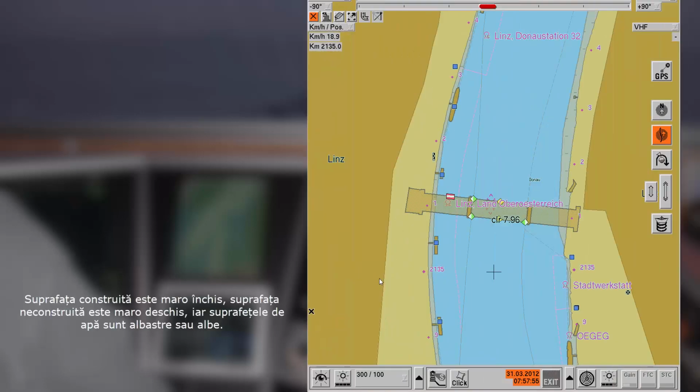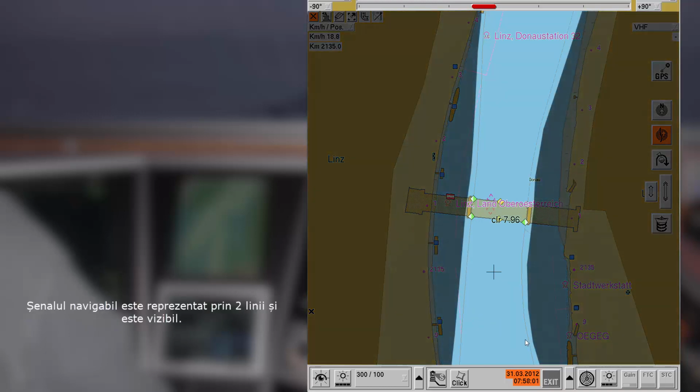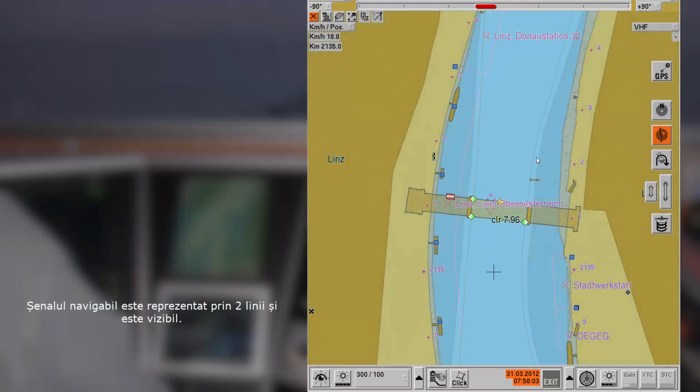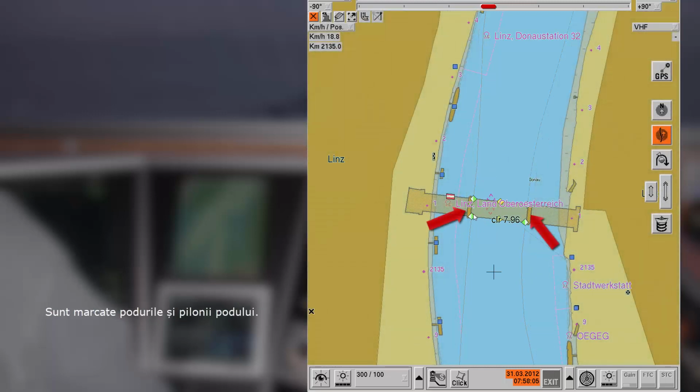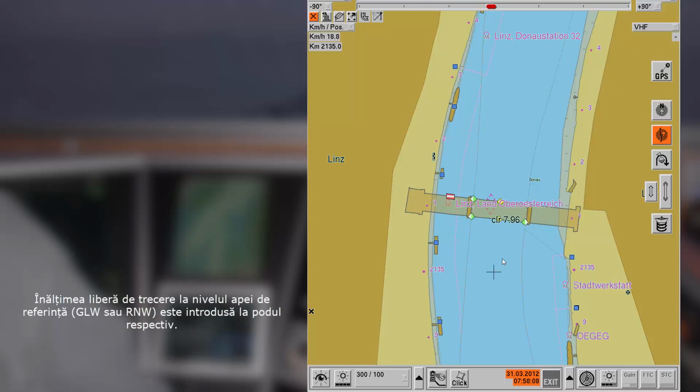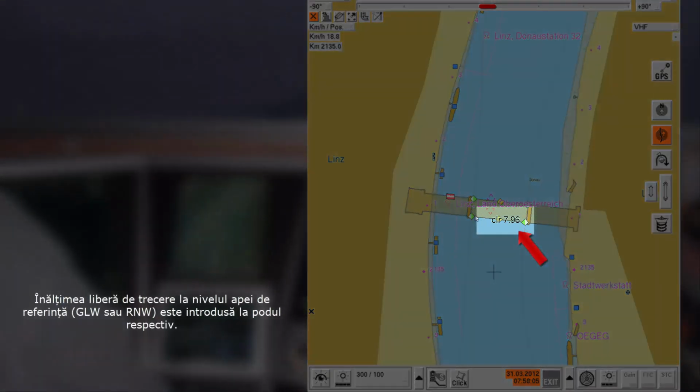Developed land area is dark brown, undeveloped land light brown on the ECDIS chart, and water is blue or white. The fairway is indicated here with two lines. Bridges and the positions of bridge pillars are shown. And even the clearance of a bridge at reference water level is given.